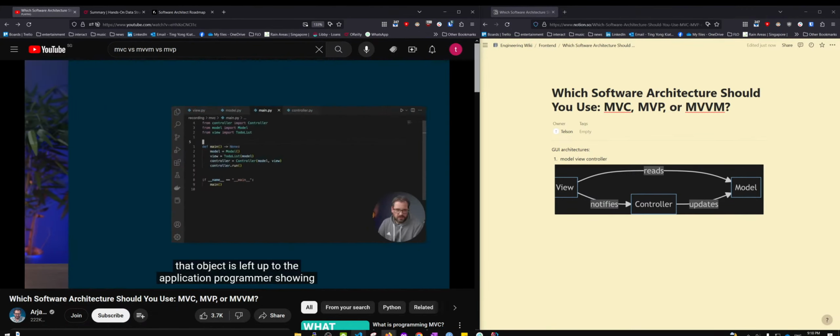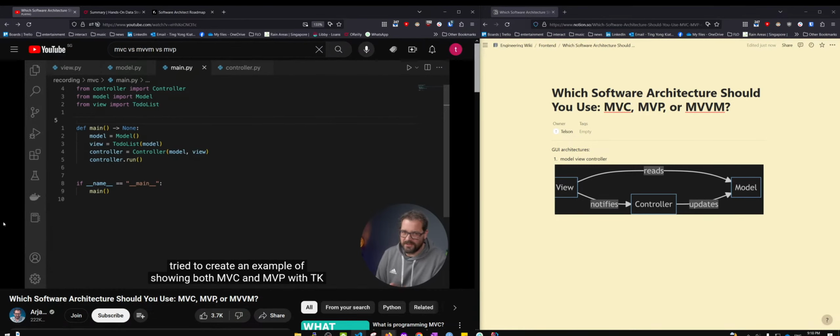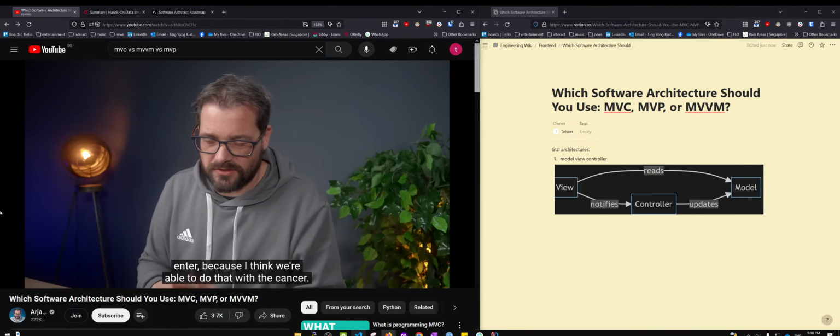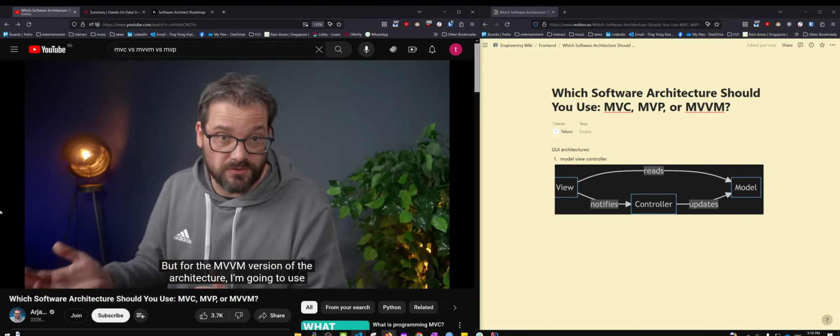Showing different GUI architectures in Python or any programming language is actually pretty hard because we're also dependent on what the GUI libraries support. Now, I've tried to create an example of showing both MVC and MVP with tkinter because I think we're able to do that with tkinter. But for the MVVM version of the architecture, I'm going to use PyQt.